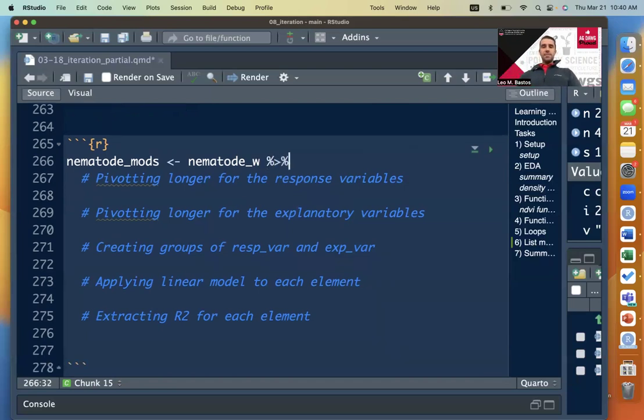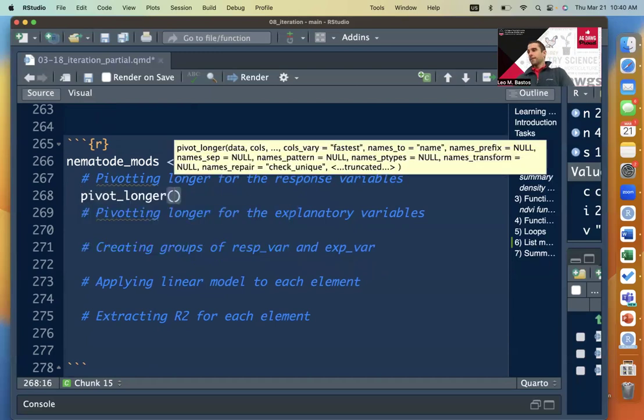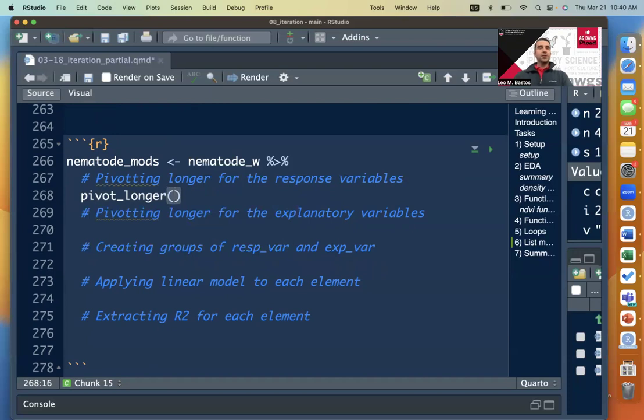So if you give it a pipe, remember, every time you have a data set that is in a wide format and you want to make it longer, we use the function pivot_longer. We need to say first which columns we want to pivot longer. It's not all of them, it's just the nematode ones. So it has an argument called cols.